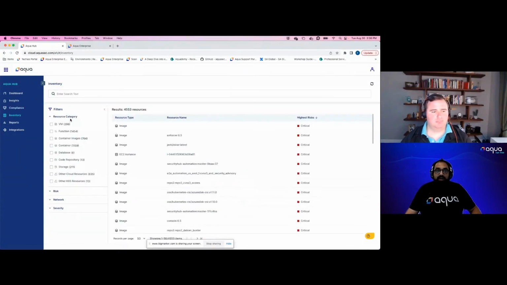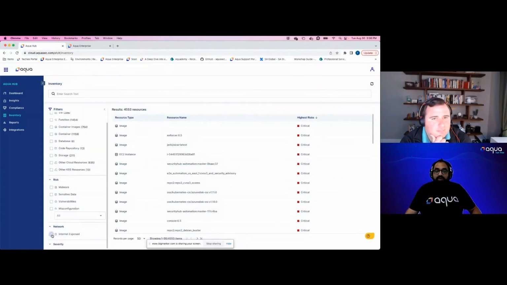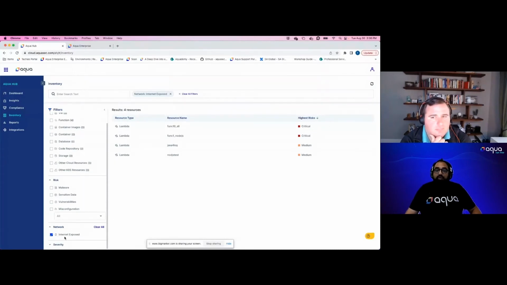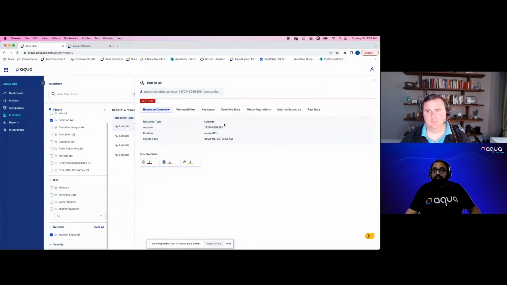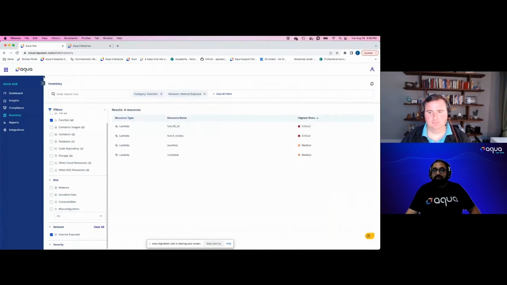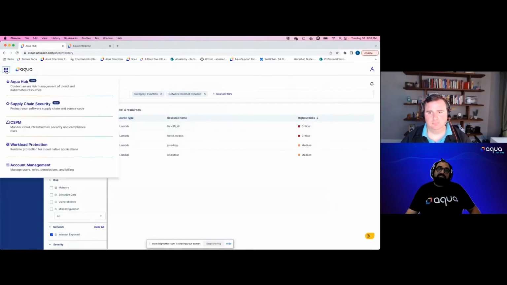Another thing I would quickly highlight here is we're able to actually provide an inventory of the different resources that you have that have a risk associated with it, and you can filter these with different filters, which tells you your internet exposed resources, or if you're just looking at VMs or just functions, you can filter those out, and it'll tell you the risk posture of those particular resources. So the Aqua Hub is a really good tool to be utilized by your security team or operations teams.